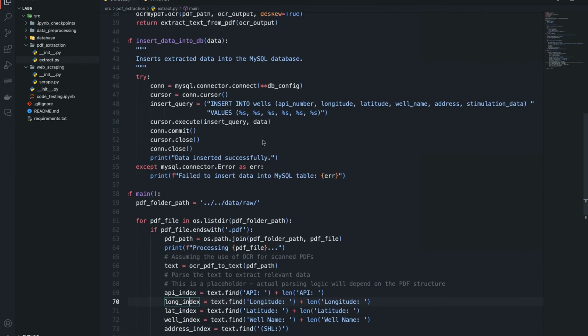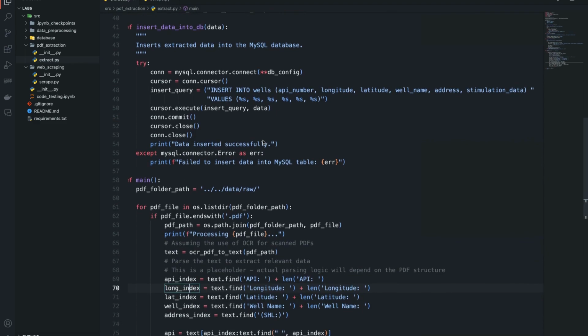After extracting text, the script parses specific data points like API numbers and well names from the text. This data is then inserted into a MySQL database using the insert data into database function.